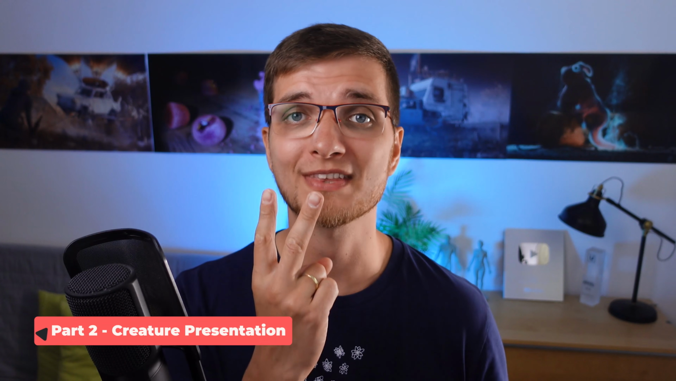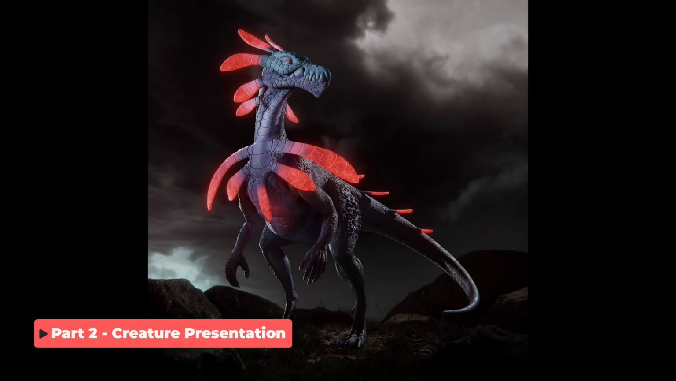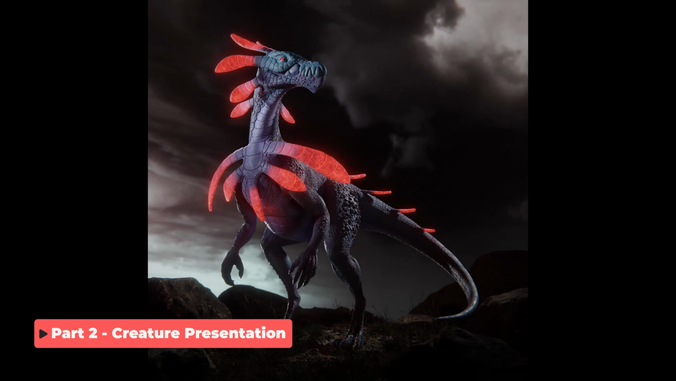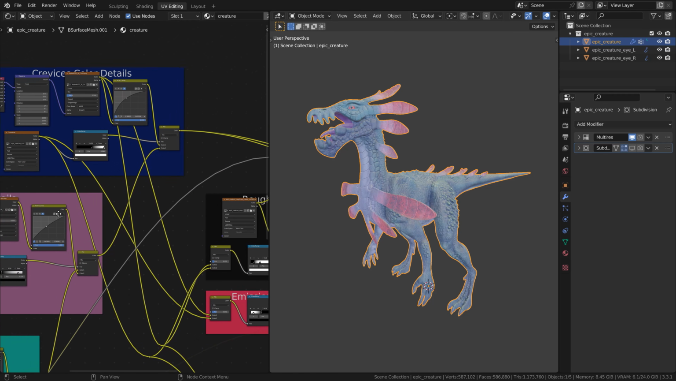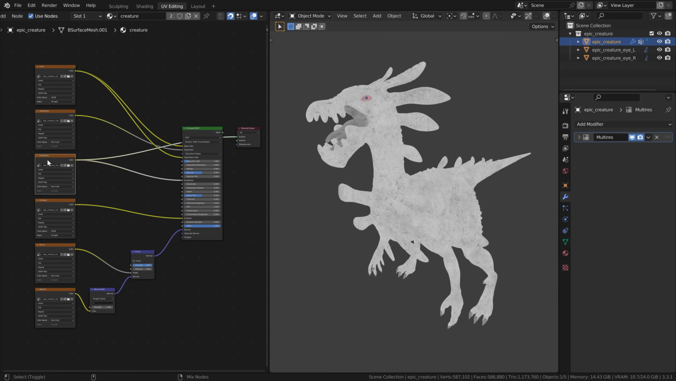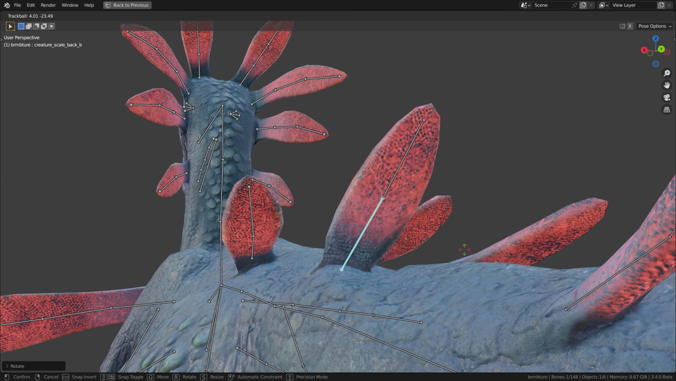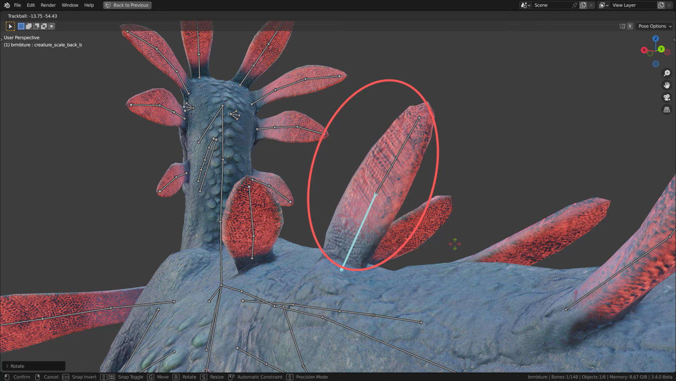So let's make it move. And this is what the second part is all about. Here we will breathe life into the creature and create a short animation. First we will bake all the complex shader nodes created in part 1 into handy texture maps that are easier to work with and which also help us to avoid any texture stretching artifacts when rigging the creature.